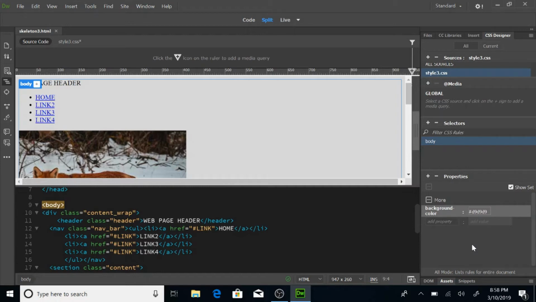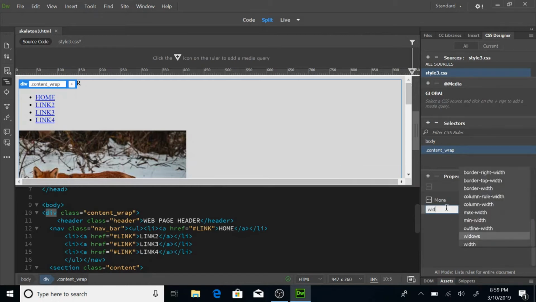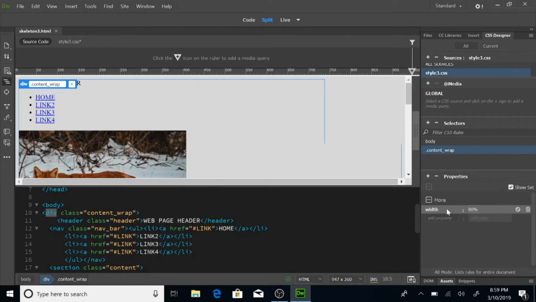Okay, and then after doing that, the next thing we want to edit on here would be the content wrap tab. Okay, so we got that selected. We'll add that selector on there. Content wrap, I hit enter, and then down here I'm going to go width, I'm going to go 80%.